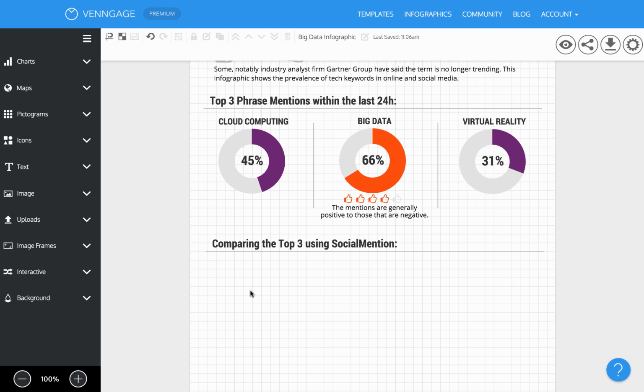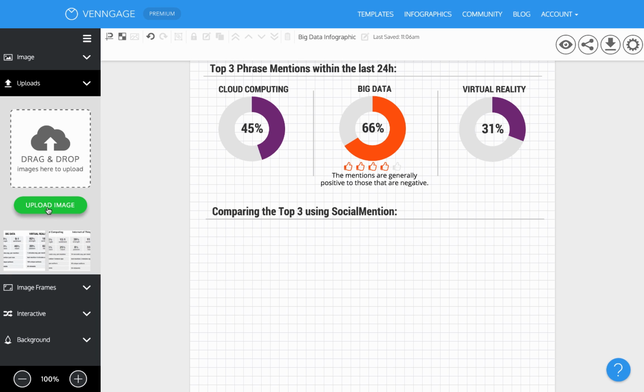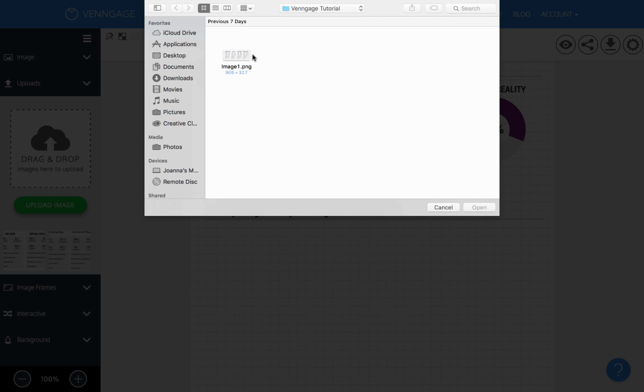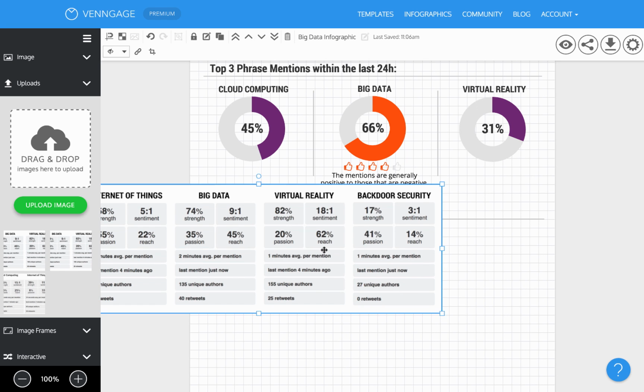Now we can upload the image. Click on uploads, then the upload image button right here, and make sure it's under 2 megabytes because we do have a sizing limit. And there's our image right there. It's beautiful. I'm just going to go ahead and drag that into the canvas.